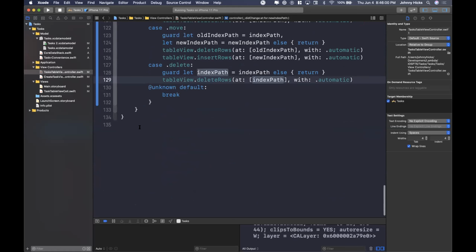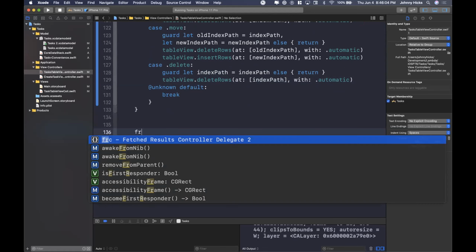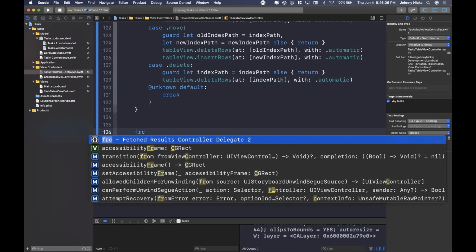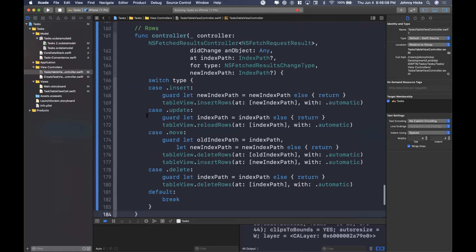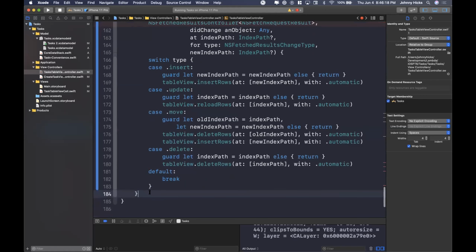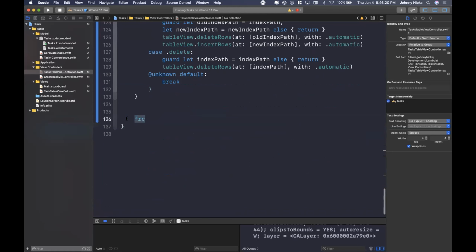You can see I actually still have, if I start typing in FRC, okay, and press enter, look, there's all of that same code. I've created a code snippet of all of this code because you're going to use it pretty much the same way every single time you use a fetch results controller. Okay, so let me talk to you about how to create a code snippet if you've never done it before.